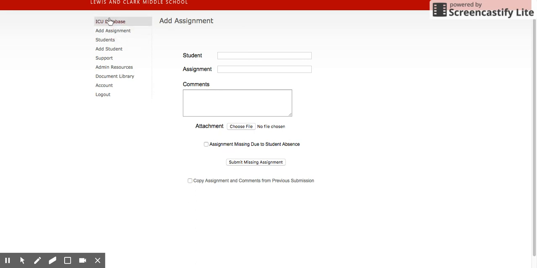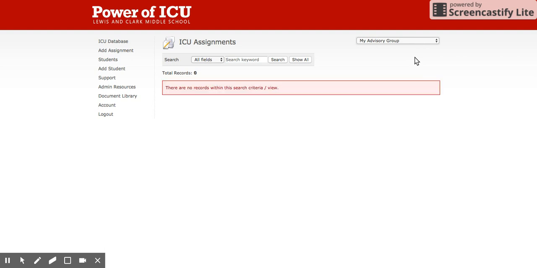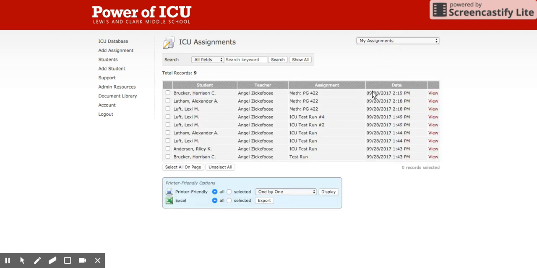While you're in your advisory, if you go back to this ICU database tab right here, right now so here's my advisory group, which none of these kids are in my advisory, so it didn't pop up, but all of your kids that have assignments from your advisory group would be listed in this list. If I go to my assignments, so me as a teacher, I want to know who in my classroom has missing assignments. Well, these are the kids that have missing assignments, and I can do sorts.